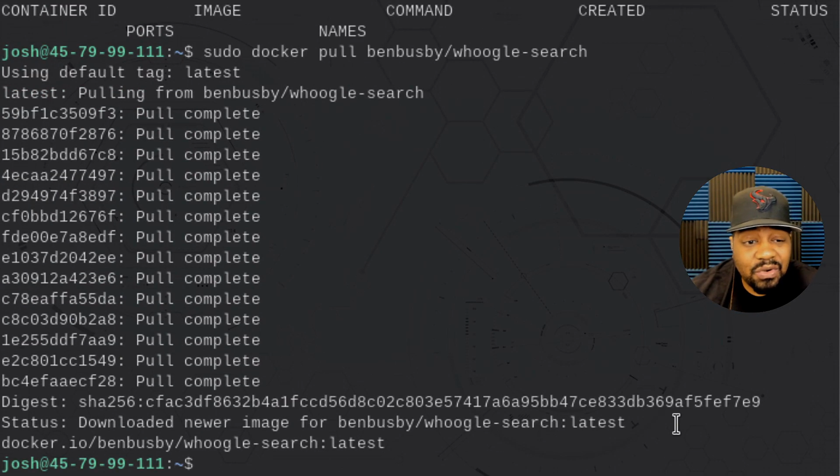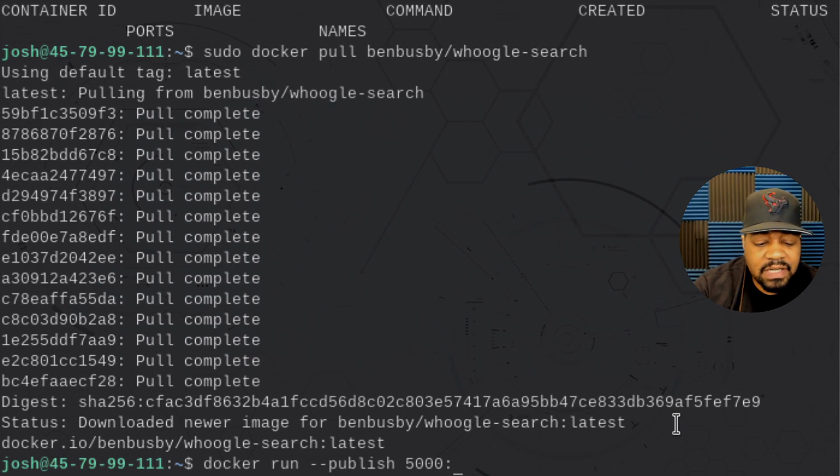Now we can go on and start our Docker image by simply running it. So we can just type docker run, and then --publish, and this will put it on a specific port. The port we'll use is 5000, and this is based on the documentation. I'm just following their documentation as far as the ports that they're using. And then we can also detach it, that way we don't have the image open where we can't interact with the command shell anymore.